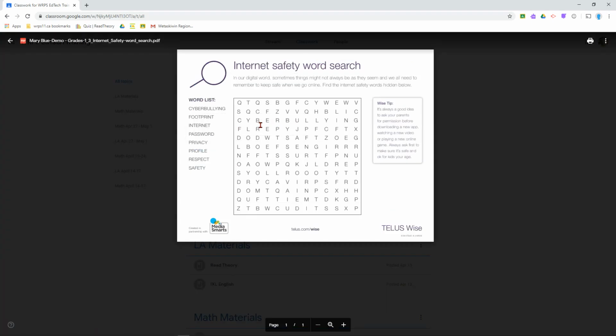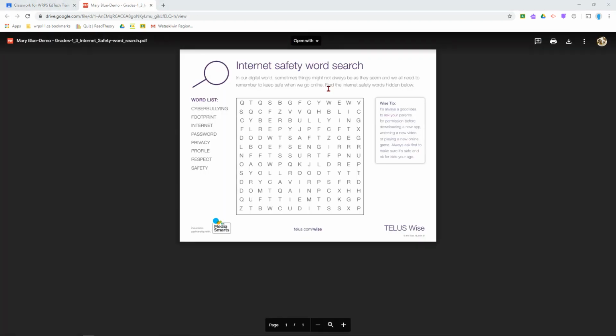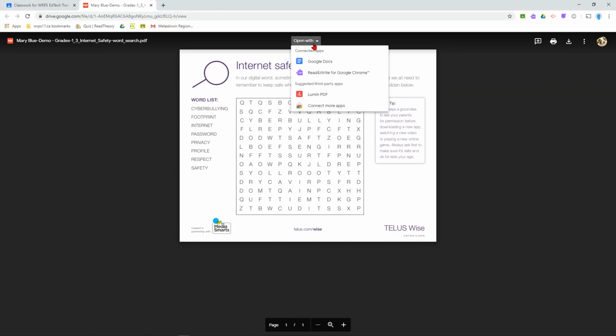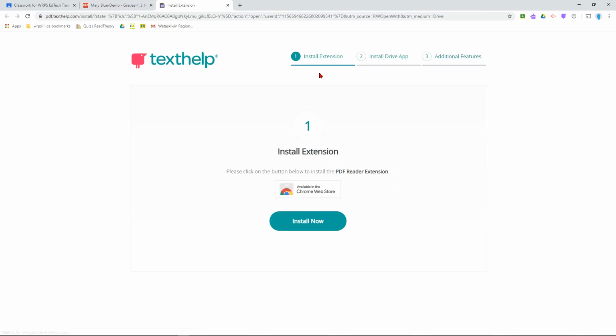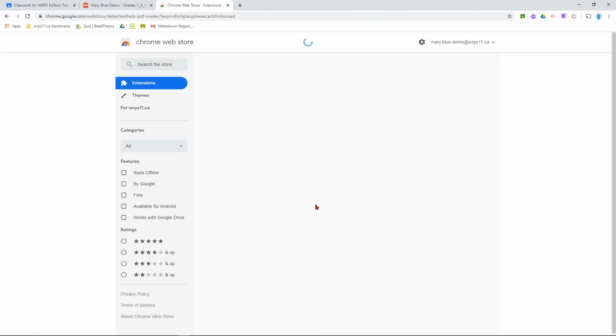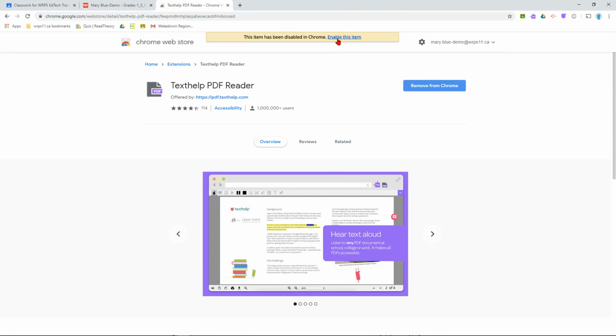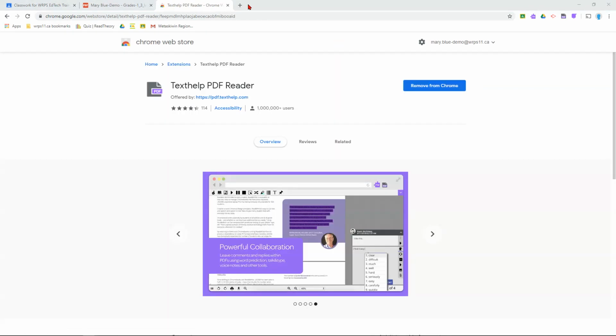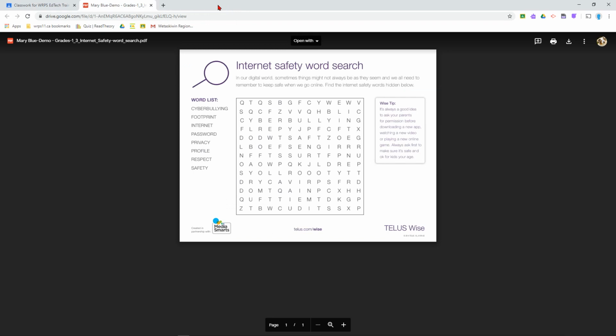If it does not open with Read&Write, you will need to click on the three dots in the top right corner and click on Open a New Window. Then you will need to click on Open With up top and choose Read&Write for Google Chrome. If it prompts you to install extensions, do so. Up top, click on Enable this item. Close the tab and repeat the Open with Read&Write for Google Chrome step.